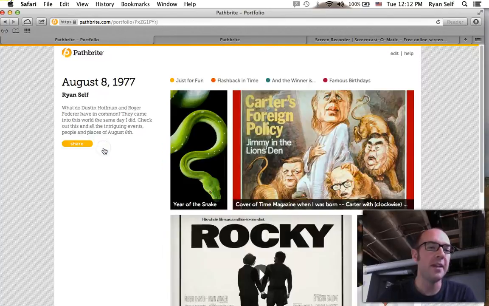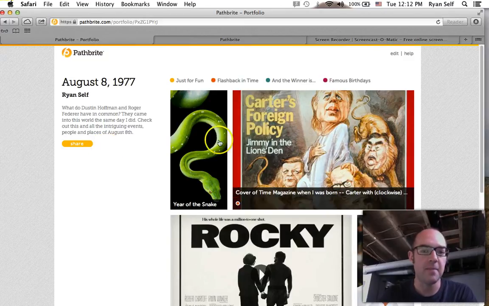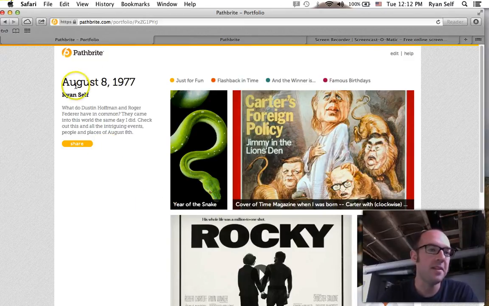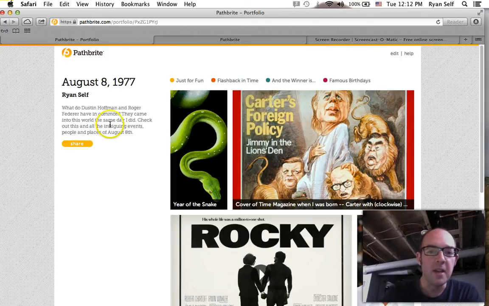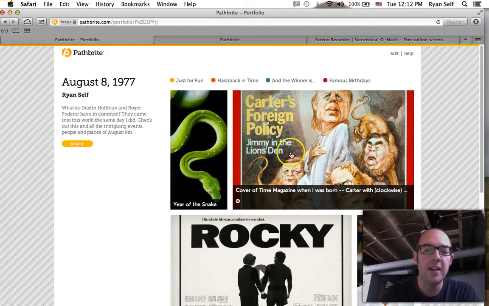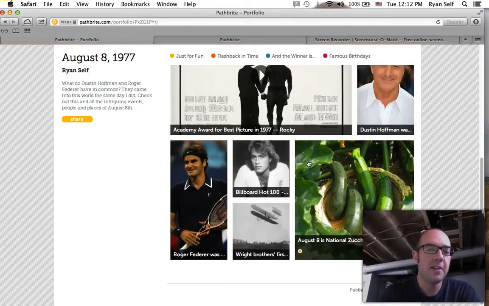When you make one, it's going to ask you for your birthday, and it kind of populates this. This is my birthday, August 8th, 1977, because I'm old. But it kind of made this for me to just show off. Like 77 was the year of the snake. Here's the cover of Time magazine when I was born. Et cetera, right? All the stuff from way back in the day when I was a baby.